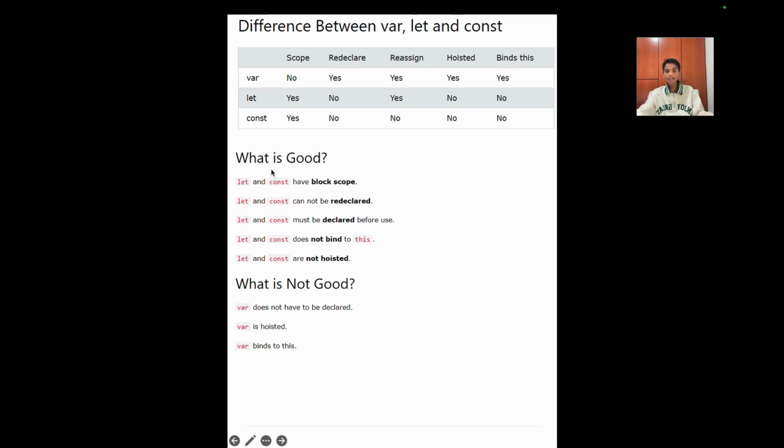You may ask, what is good, what is not good? As you can see over here, let and const have a block scope, which is good. Let and const cannot be redeclared, which is also good, because we don't want way too much trouble with redeclaring variables. Let and const must be declared before use, which is supposed to be a good practice. Let and const do not bind to this, and let and const are not hoisted. You may ask, what is not good then? Var does not have to be declared, var is hoisted, and var binds to this.